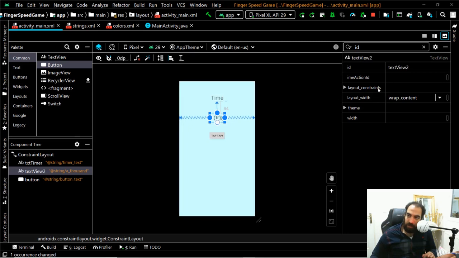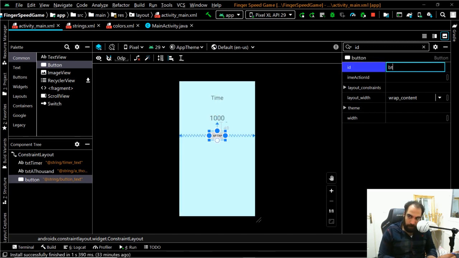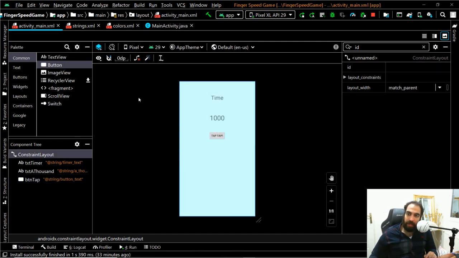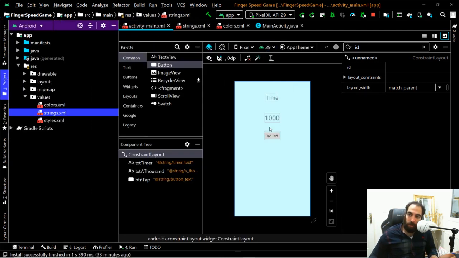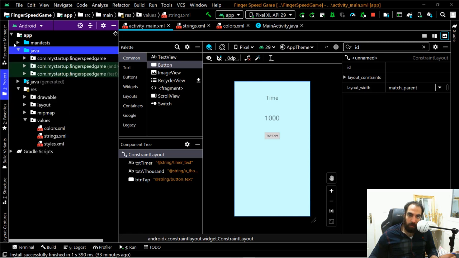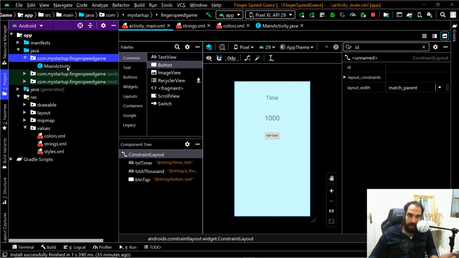So select the second text view. The ID should be txt 1000, and the button will be btn tap. So now let's go inside the main activity to connect the Java code to these UI elements. So go to Project Navigator, the first package, Java first package, main activity.